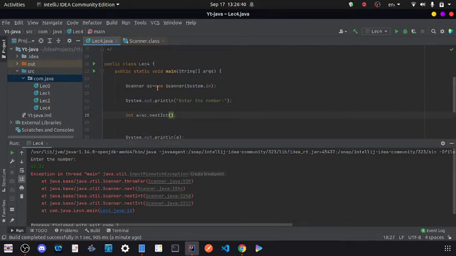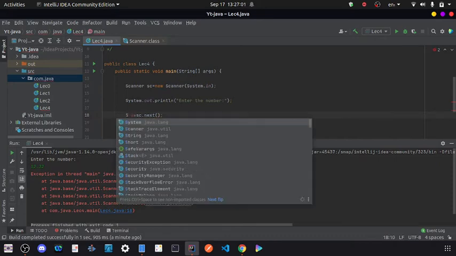So this is how with the Scanner class you can take an integer, you can take a floating value, you can also take a double. And with the Scanner's next method, sc.next, you can take a character or a string as input.